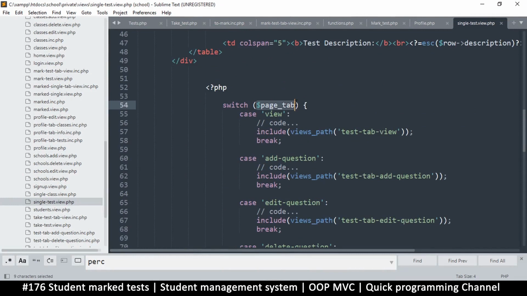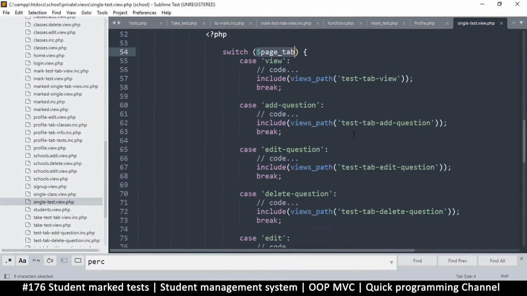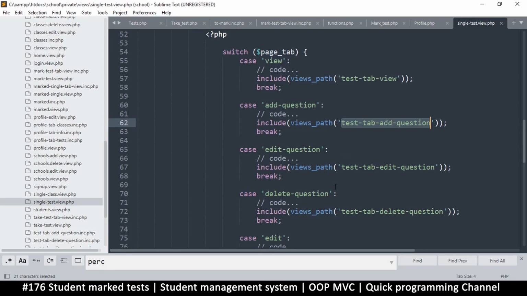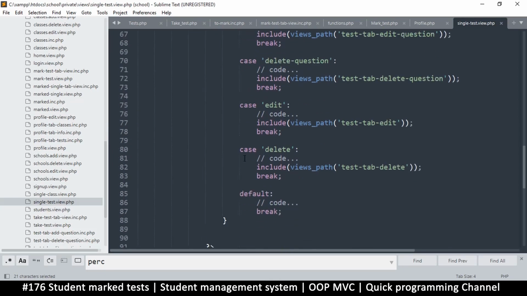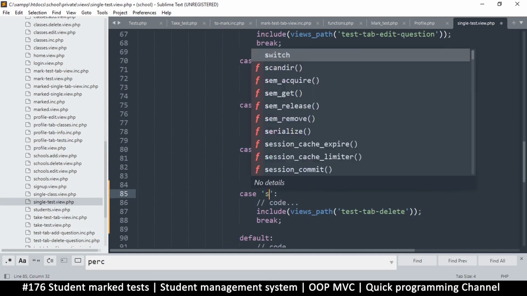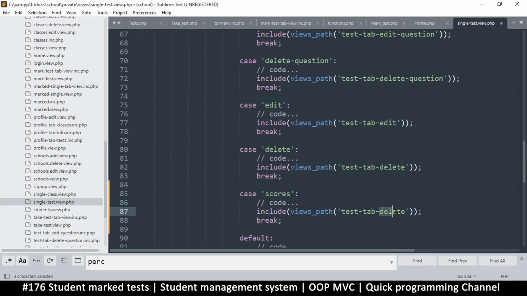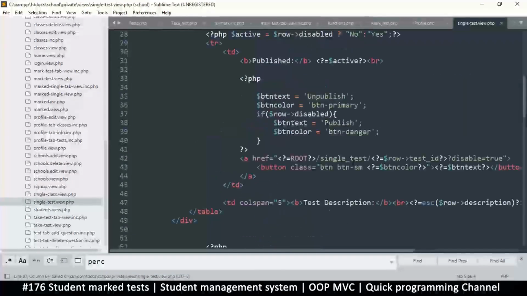this page tab, so there's add question, right? Single test, add question. Yeah, so this is all good, but instead I want one tab which shows the scores. So here after the delete, let's add one called scores, like that, and then we'll have a file called test tab scores, like that. Okay, that should do the trick.